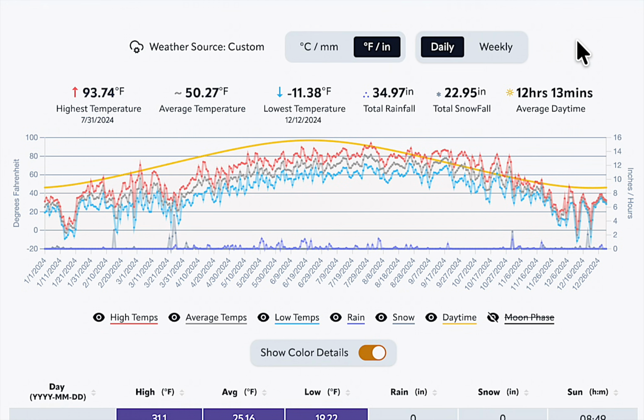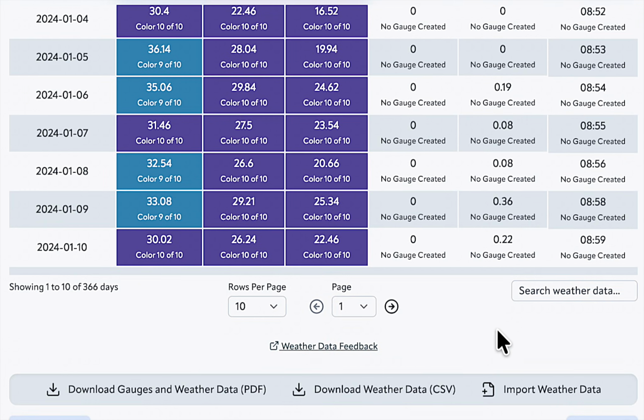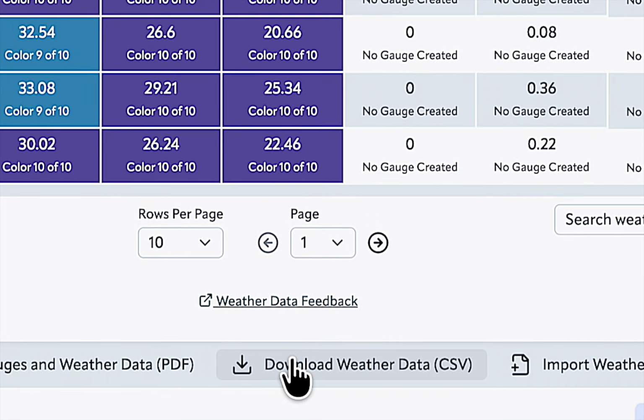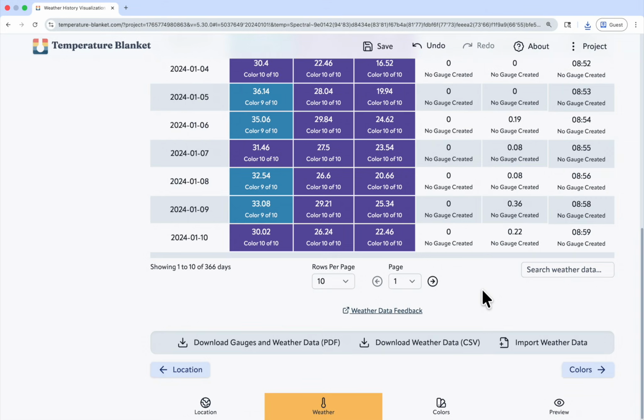Now, what if you have your own data? Maybe you track the temperature manually in a journal, or you've downloaded a different data set from another website. You can actually import that data right here at the bottom of the page. To make sure your data is in the correct format, I recommend you first download the current weather data as a CSV file to use as a template.